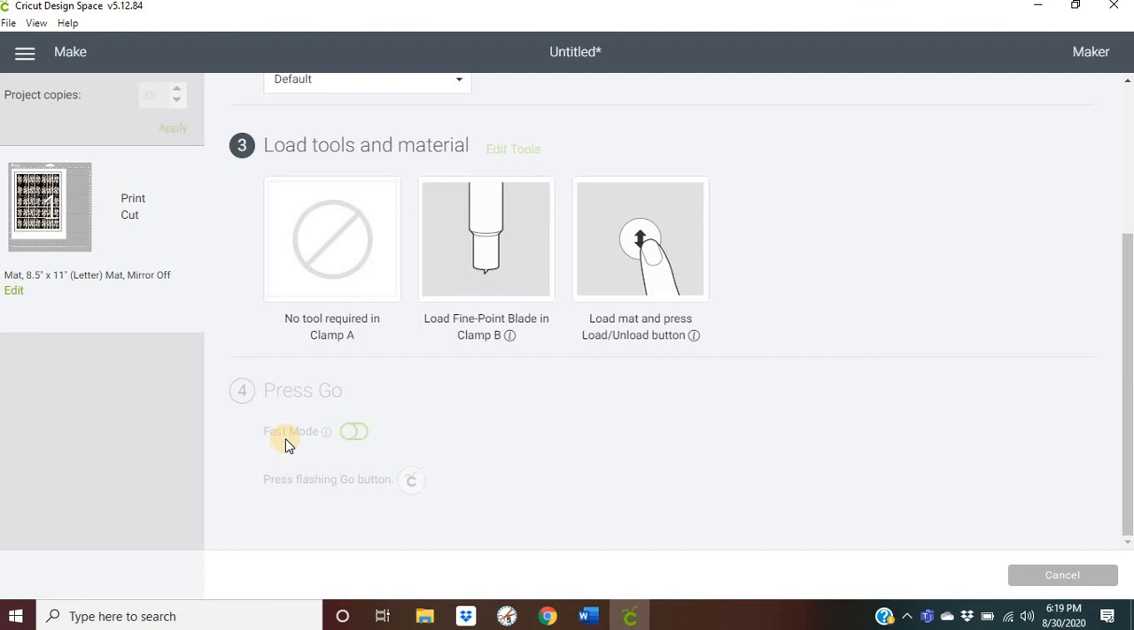It's just a preference. So once it's done cutting, you'll take your paper or your vinyl out of the machine, off of your mat, and weed it so you remove all of the excess vinyl that you don't need, and you will be left with your labels.